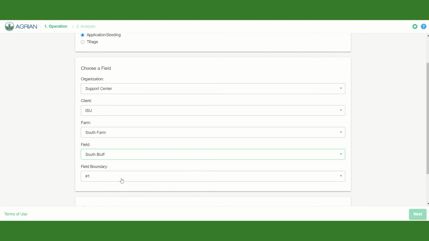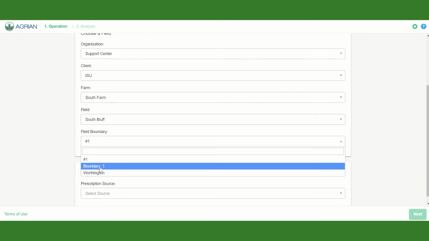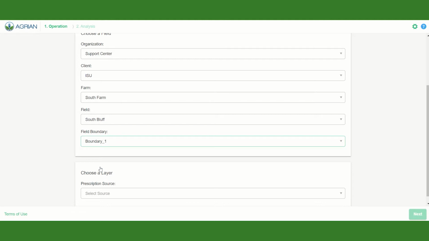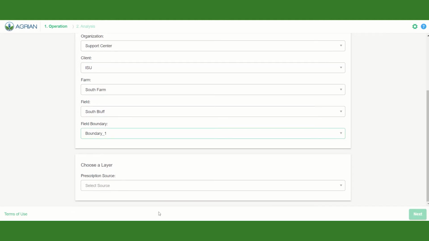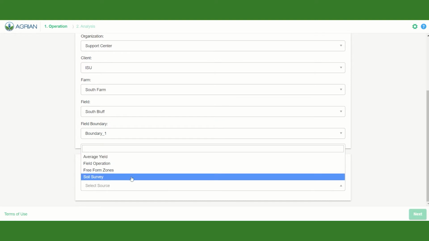So next you'll be selecting what boundary you want to create that prescription in. So for this one, we have a few different boundaries, but just for this example, we're going to use boundary number 1. Now we'll select the prescription source. So we hit that drop down and we can create a prescription based off of average yield, our field operation, our soil survey, or we can freeform those. For this example, out of ease, we'll just select average yield.